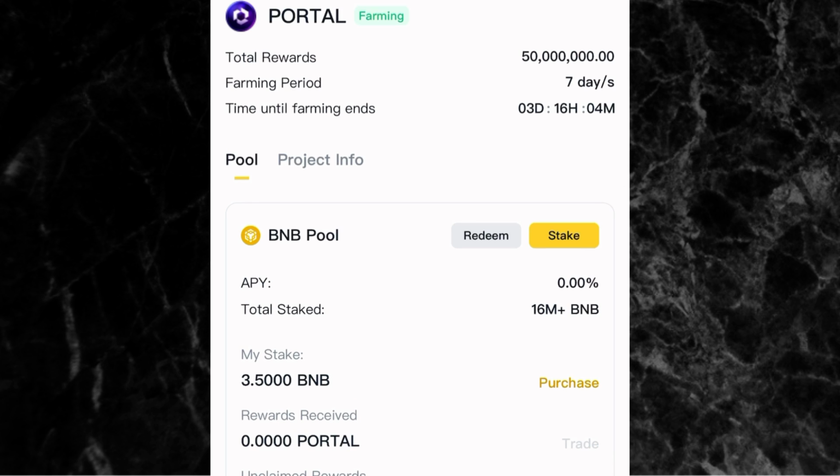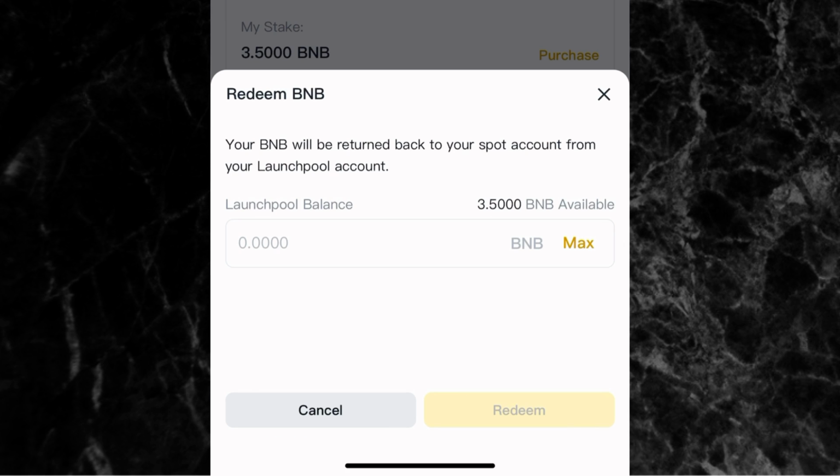Now, let's say, for example, you want to unstake or you want to redeem your BNB back. You want to transfer your BNB back to your spot wallet. Just come right here to where you have redeem. And once you click on redeem, just enter the amount of BNB you want to redeem. So if you want to redeem everything, which is the 3.5 that I just staked, just enter 3.5 and click on redeem right here. But I'm not doing that.